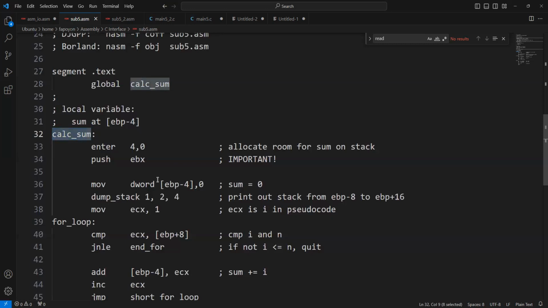calcsum function. So the first thing we do here is enter 40. This allocates a local variable to the stack. We will be using that for the sum. Sorry. Okay. And then we have push EBX. This is important because we do not want any changes for our EBX. That is part of the calling convention. We don't want our EBX to be changed. So we store the value of EBX before we do something about it.